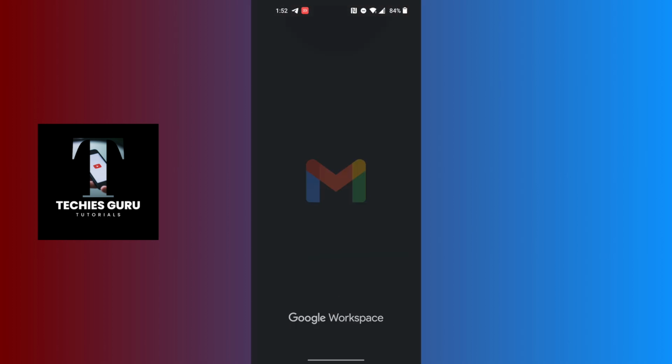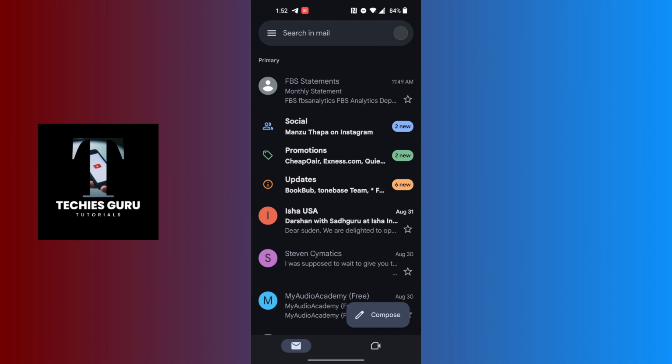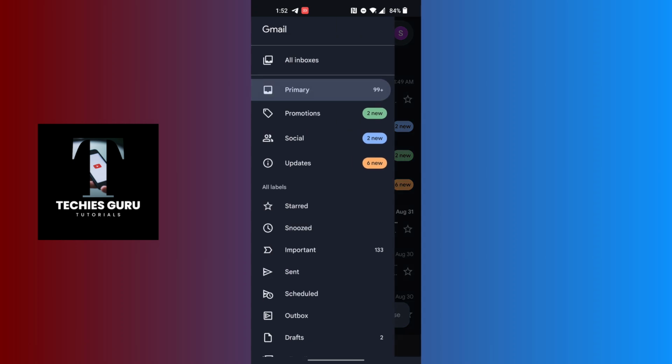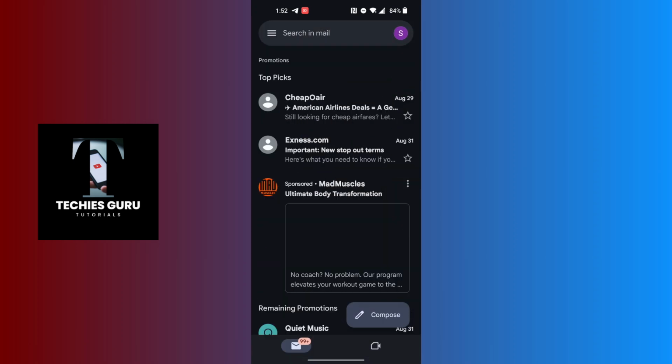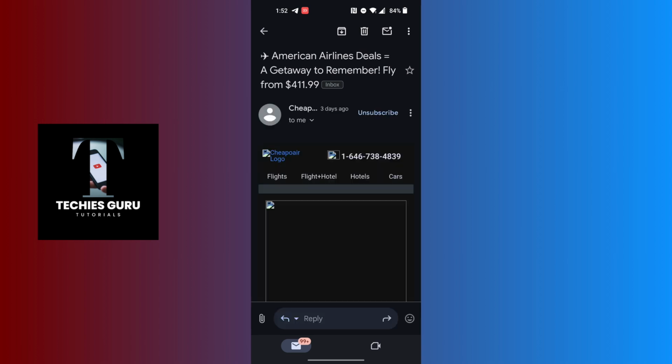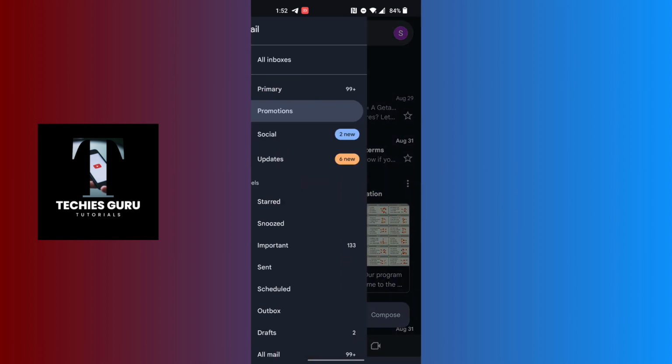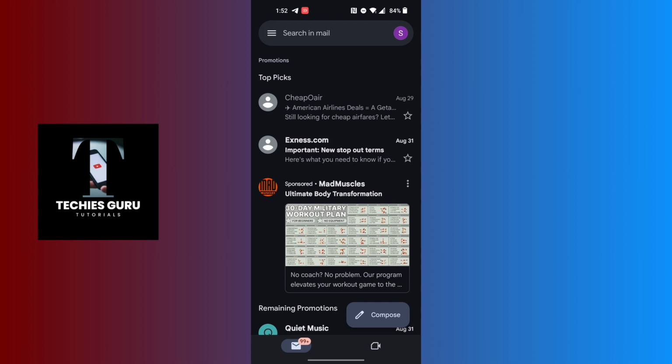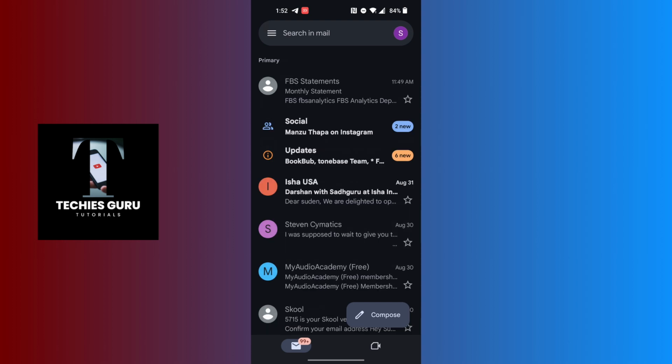And after opening the Gmail app, guys, you will be on the primary inbox section of your Gmail account. At the top left corner of the screen, tap and you can see there will be promotions as well as any other things you have subscribed to over here. But with that being said, guys, we'll be going to the primary in order to learn to unsubscribe from emails.